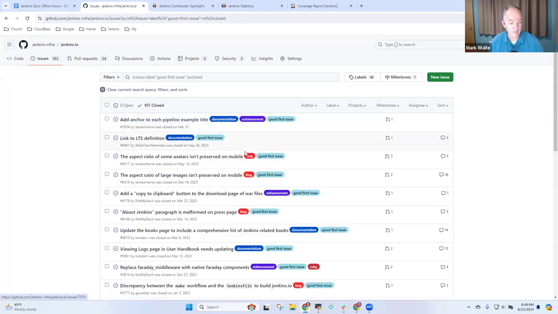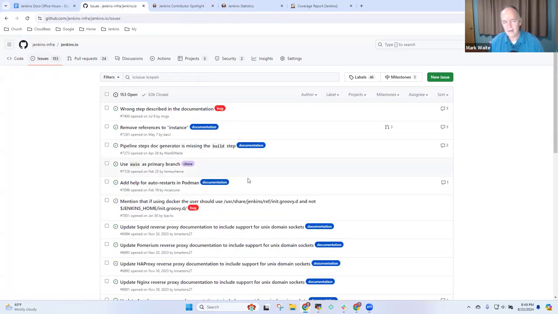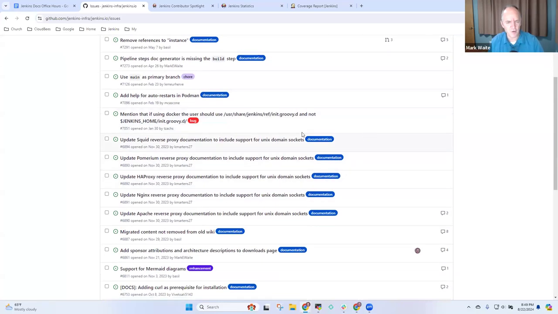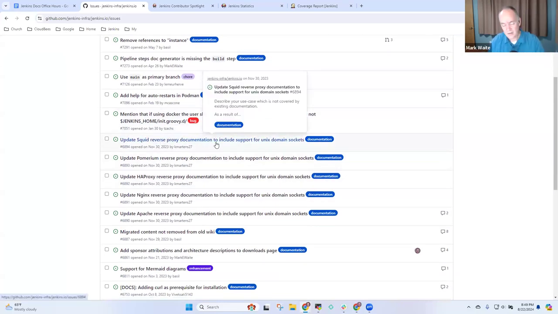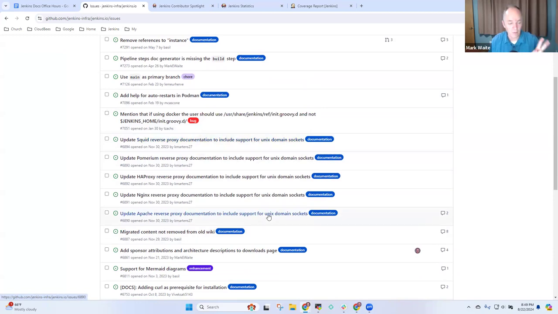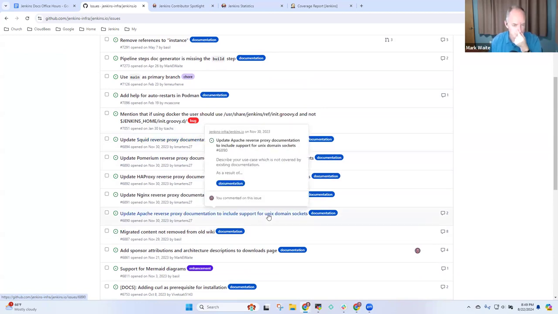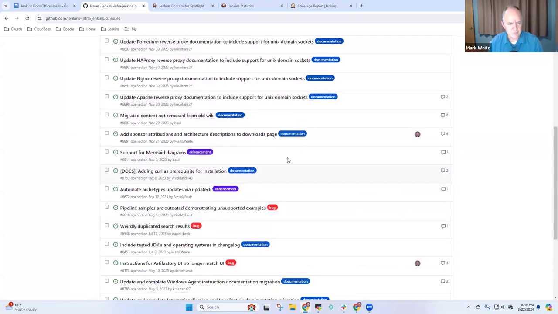We had 107 that have been closed. Then if I look at the ones on the top of the list, for instance, update the SQUID reverse proxy documentation to describe Unix domain sockets. That one really needs somebody who's expert in SQUID and understands Jenkins well enough to test it. Likewise, Apache. Okay. Others.